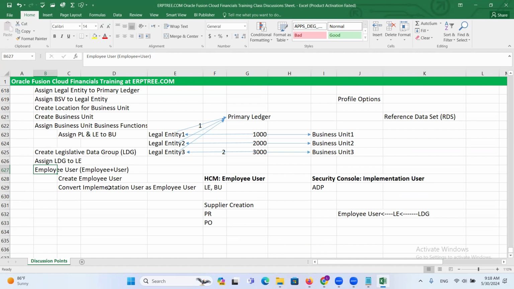Lakshman, hello, please. Am I audible? As you were saying, we are going to create an employee and user, but we have created a user only.